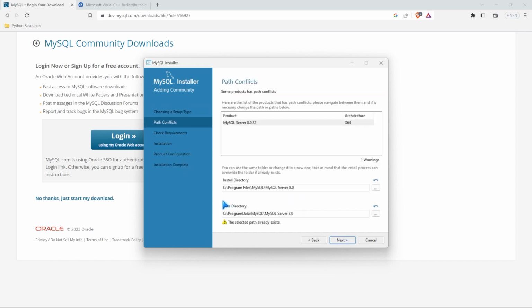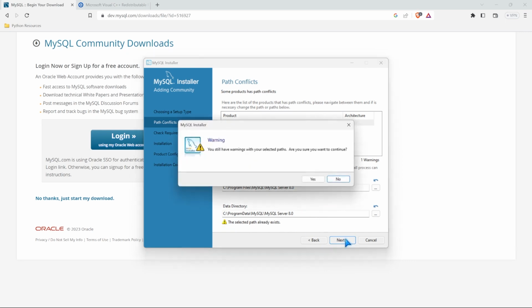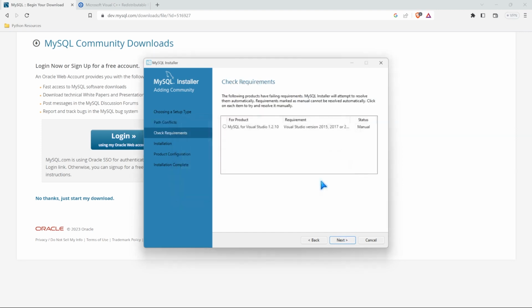And for whatever reason on my computer, it's saying this path already exists. You probably won't get that, but I'm just going to go ahead and select next. And then I'll select yes. It keeps doing that. I can't explain why, but it keeps doing that for me, even though I've deleted it from my computer completely. But it just remembers it somewhere in its memory. Now, the next thing we need is to check requirements.